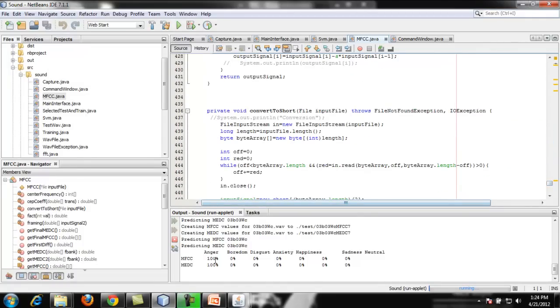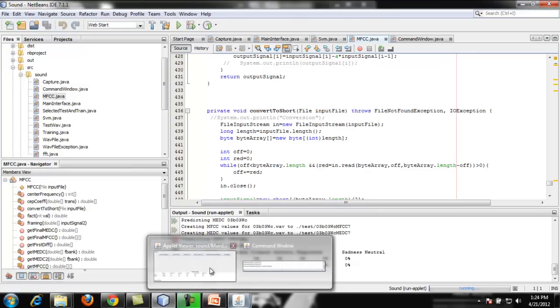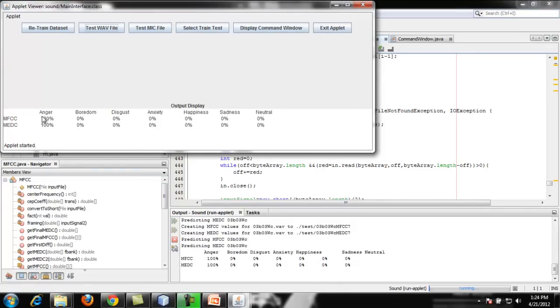Now the output can be seen here. The file which we have selected is an anger file. As the input file belongs to anger, you can see the MFCC and MEDC values as 100% and 100%. So the mean of these two, MFCC and MEDC, is 100. The input file which is selected is anger, so the output is given as anger. So that's it.